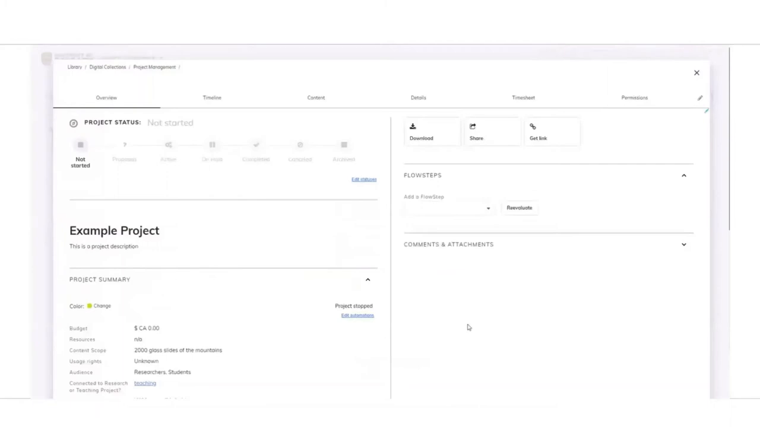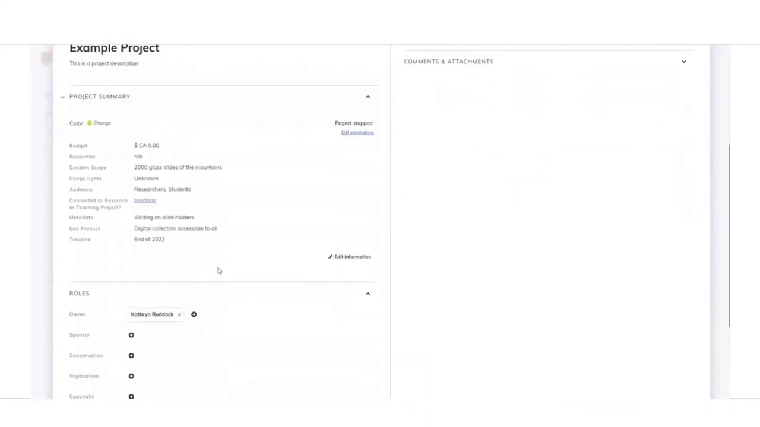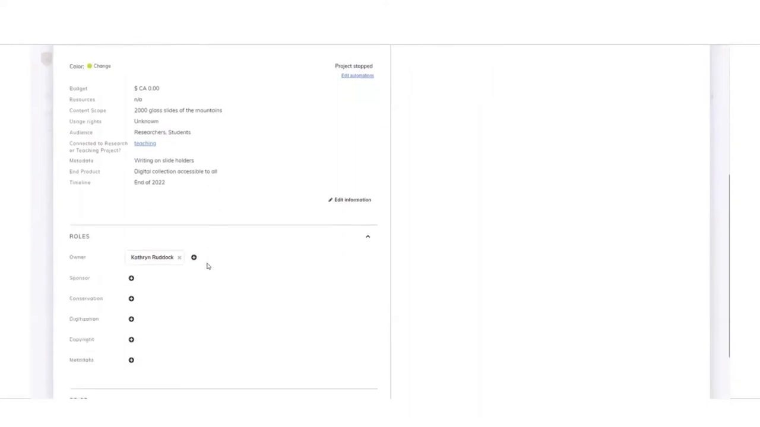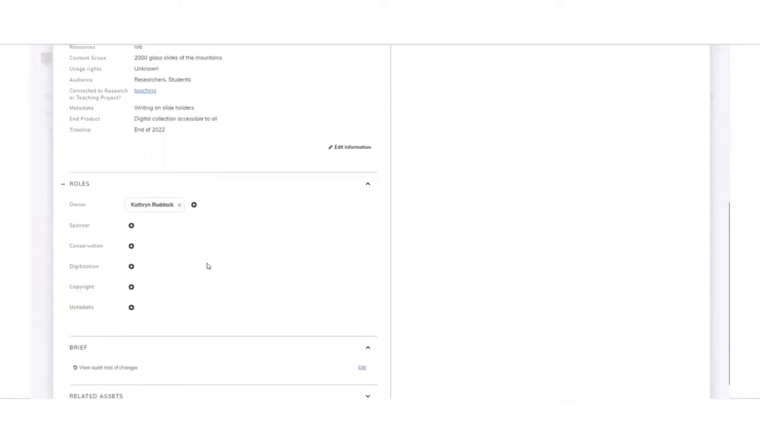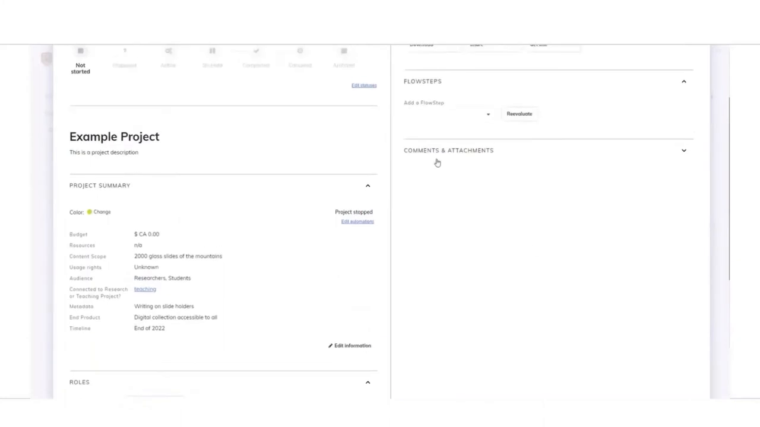And for each project, we track status, add a description about that project, add specific roles and users, and we can even communicate with team members through our commenting feature. We can also upload project documentation.